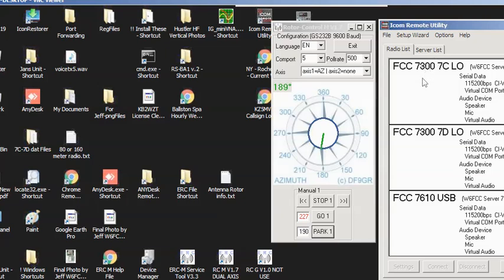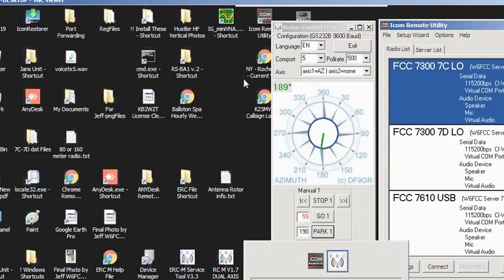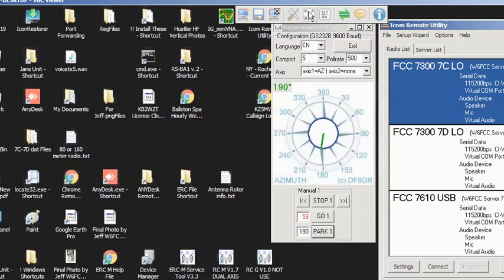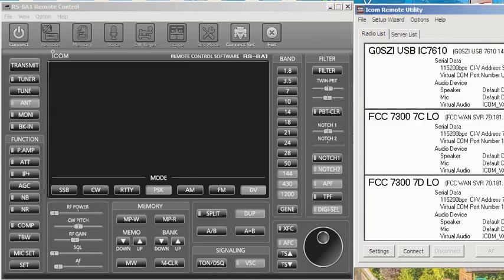And then if you try to connect to one of these radios, let's just try to connect to the 7300 low. And actually before I do that, let me go back and I'm going to connect to my own system here. Let's see here. I'll minimize this window for a second. Let's see here. Let me pause this. So let me take a look at my FCC 7610 low, or 7300 low.